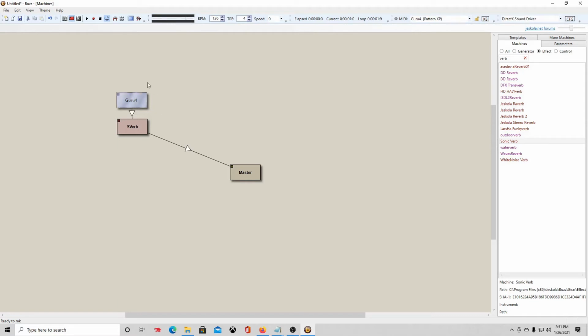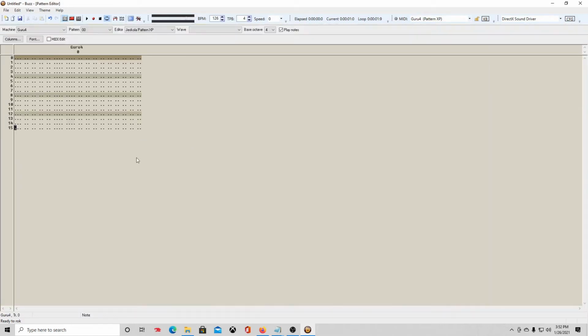Okay, so now I'm going to show you how we make these machines actually start to make some noise. And we do that by going up here to the pattern view. You see how this switches everything. These three little icons right here are the most important as far as which part of the Buzz workflow you are currently doing. So this is the pattern editor. This is where we tell the instruments what notes to play.